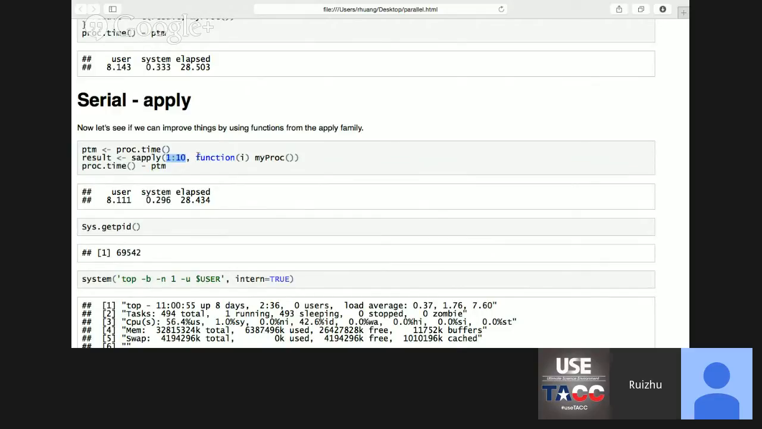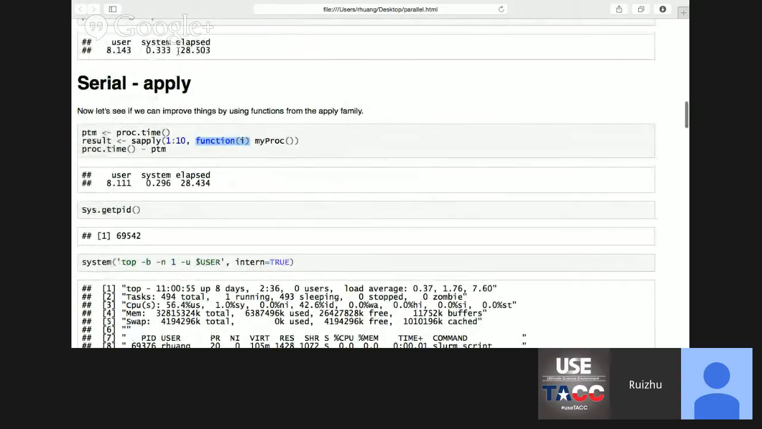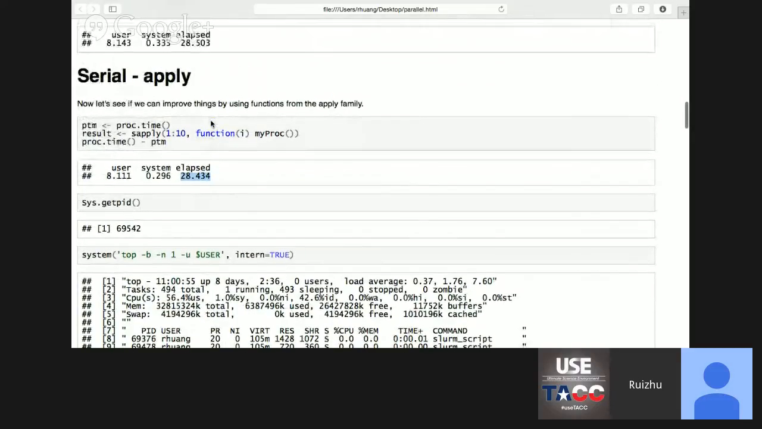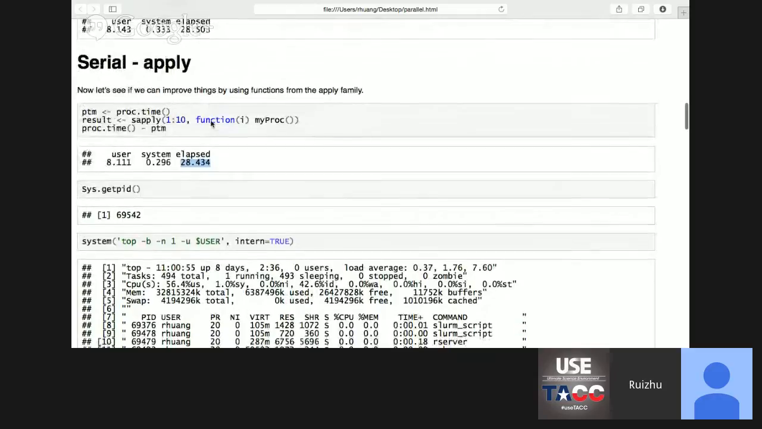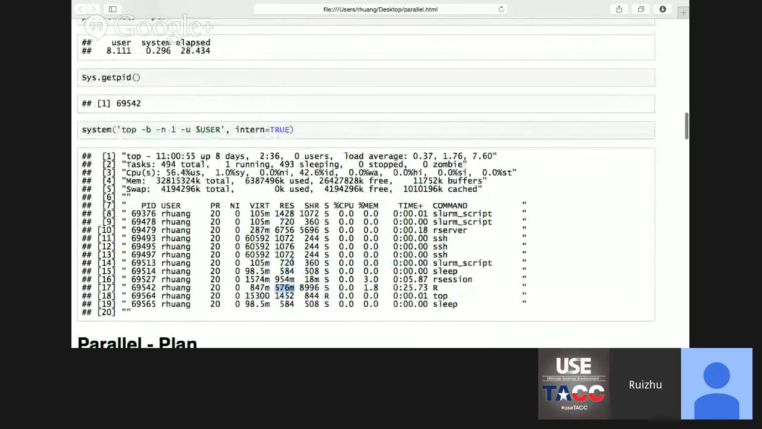So actually, this function would apply my process 10 times. When you compare the for loop and the apply function, there is not too much difference, and it only uses a little bit of time to finish the process. And the memory would be a little bit less than the for loop. So for the for loop it is about 800 maybe.